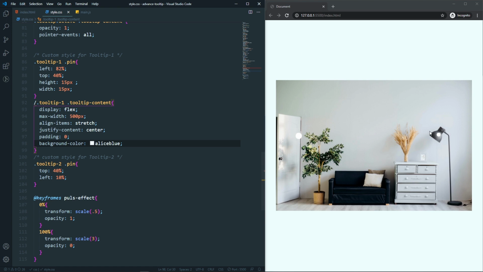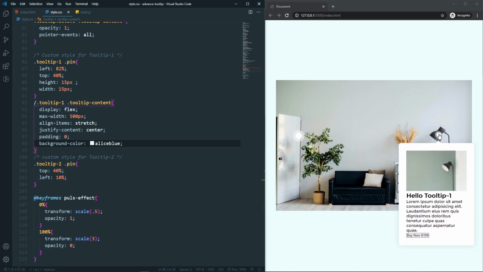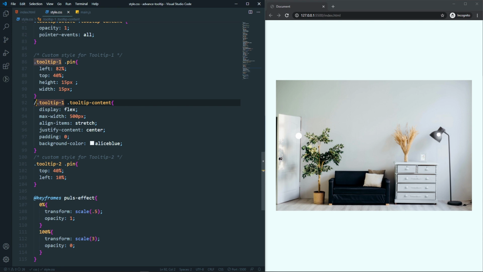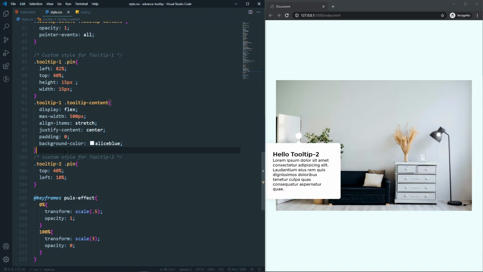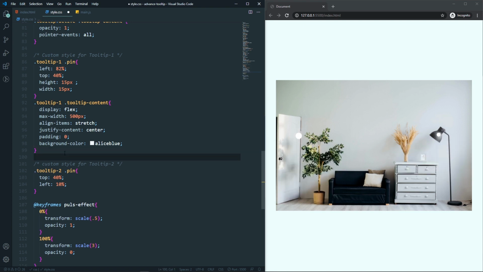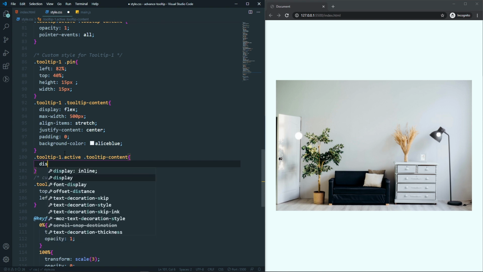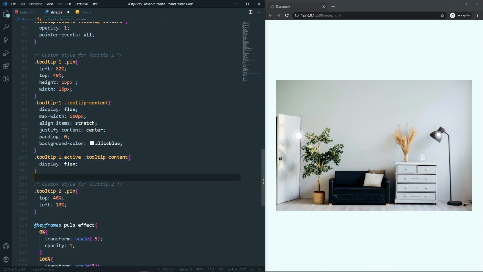Now if I save, I can see the style here. No, it's not the style because we have a problem here. Now we should see the style. As you can see, it's now displaying flex. Perfect. After that, let's come to the image. Before that, in tooltip 1, if I have an active class in the tooltip 1, I want to change the tooltip content and make it display flex also.